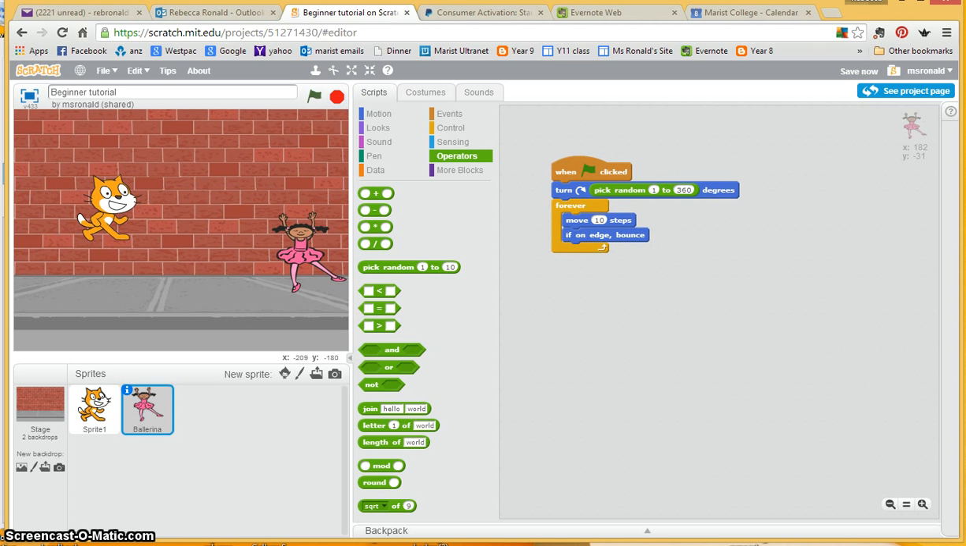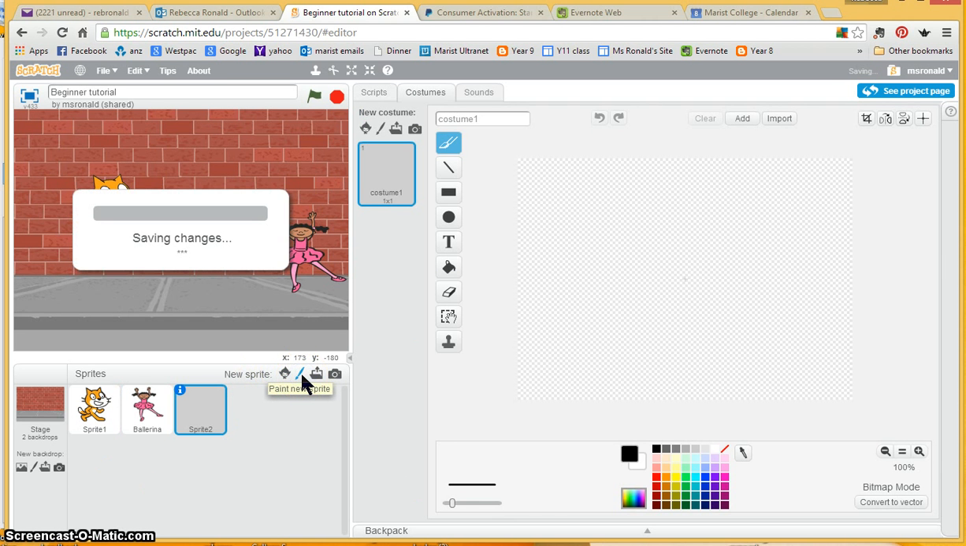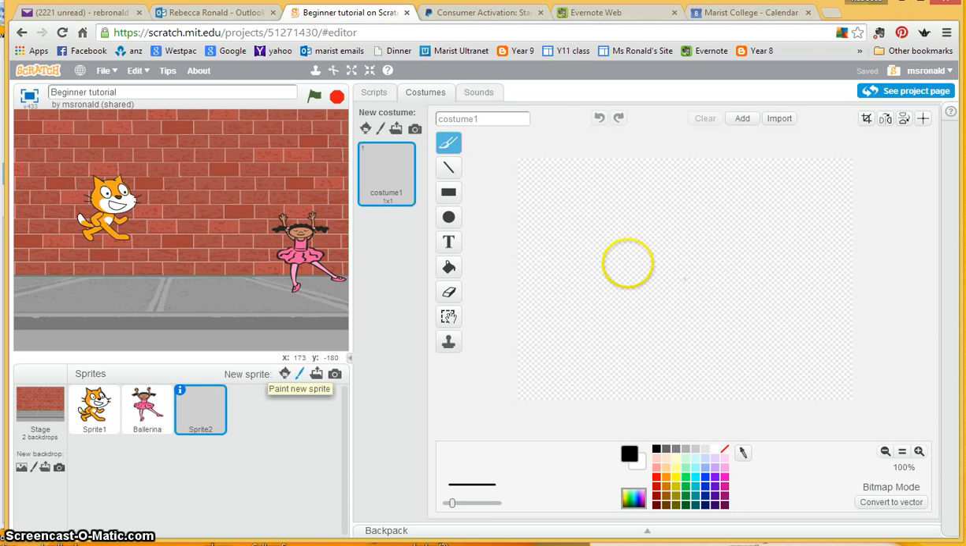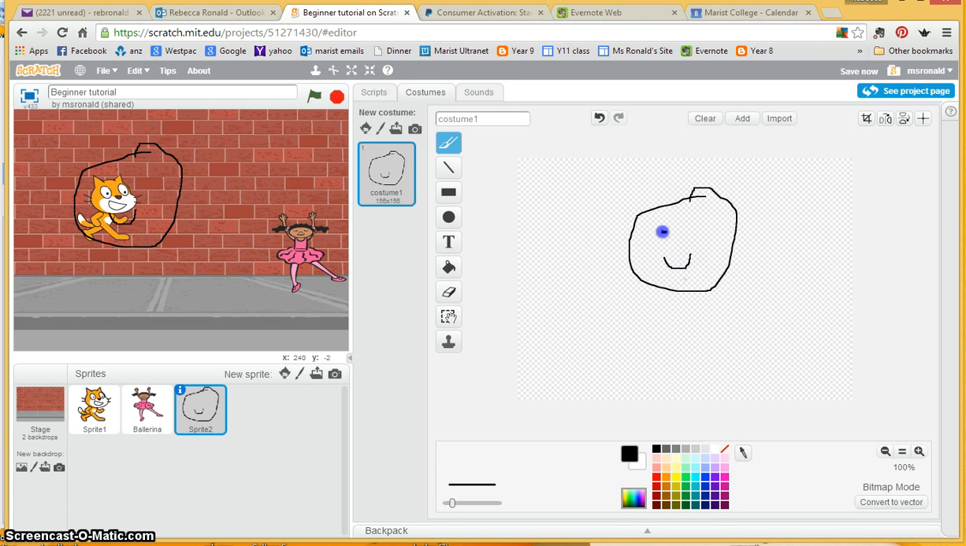Okay, what other ways of movement are there? Oh, there is following the mouse. That's kind of fun. Let's get a new sprite. This one, I think I'll show you how to draw a sprite because that's always fun. This one's going to be a smiley face. Yours will be much better than mine, of course. Okay, there's my little smiley face.